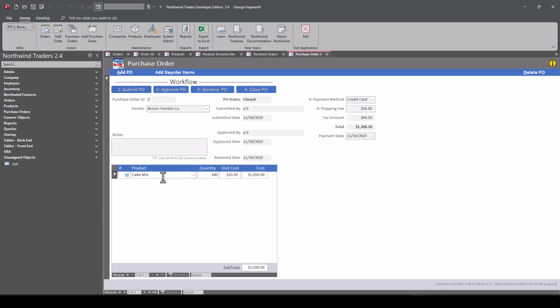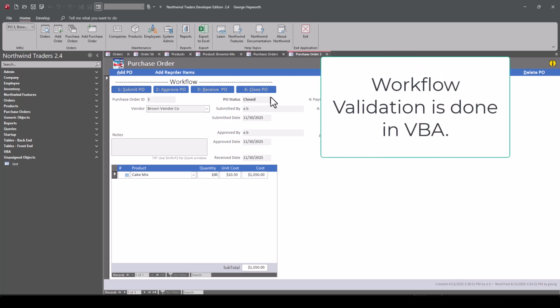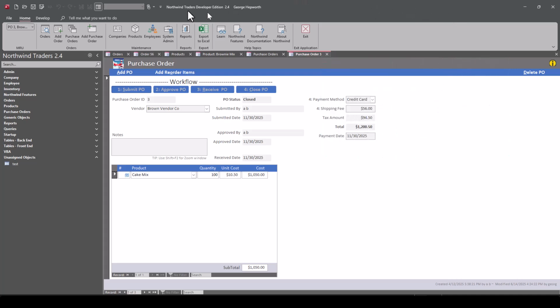lines in the subform. This one is closed, so none of it is editable, but we have the same workflow sequence: submitting the PO, approving it, receiving it, paying, and closing it. And these have validation steps behind them, which are replicated in stored procedures in the PowerApps version. The validation here is done in VBA, of course. Let's look at companies.